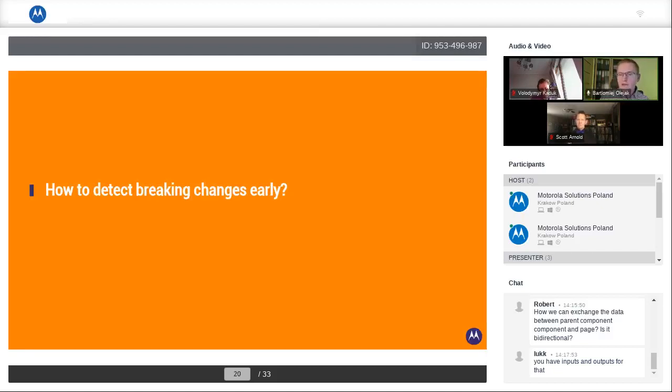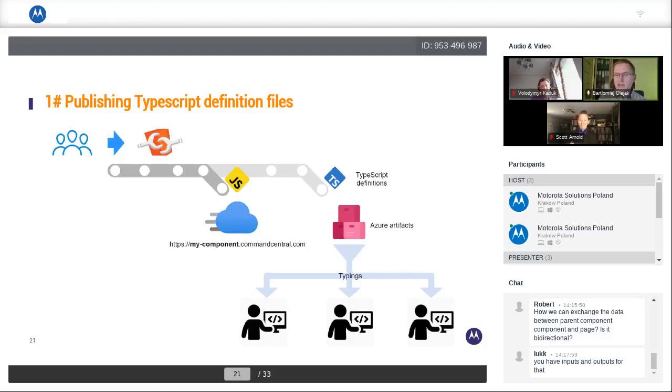All right, so the next important question is how to detect breaking changes early. Definitely, we don't want to detect them on the production system. We need to detect them as soon as possible.